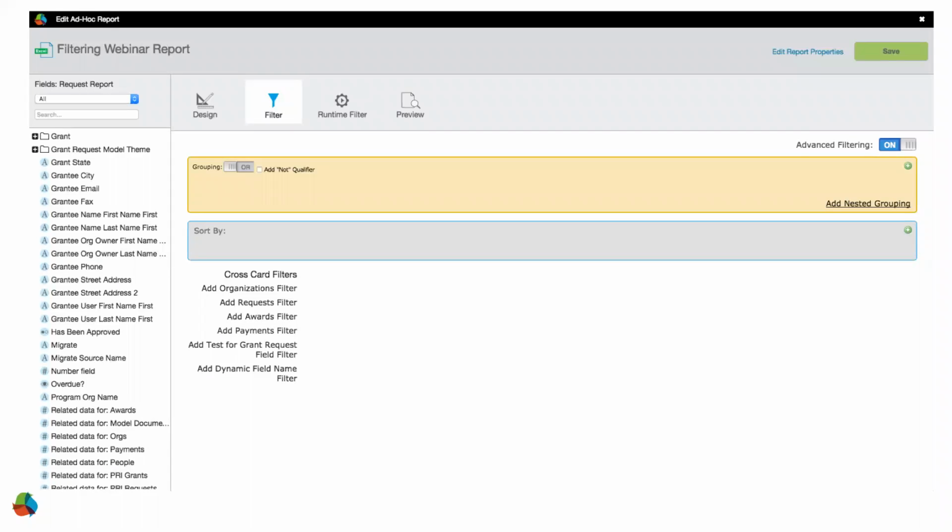You might notice that my report is built on the request report model type, as I'd mentioned earlier. If I'm searching for reports that are assigned to organizations in either California or New York, I'm probably going to want to cross-card filter. So just like on a card on your dashboard, I'm able to cross-card filter an ad hoc report.